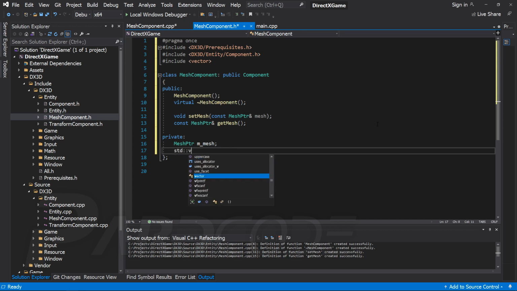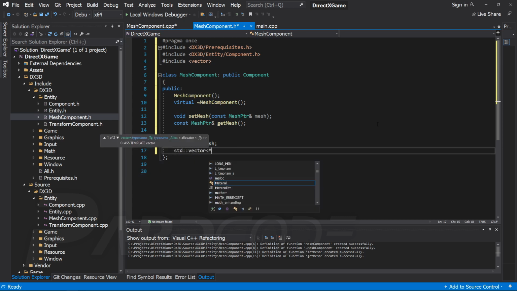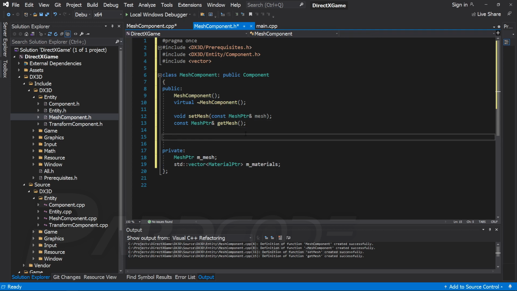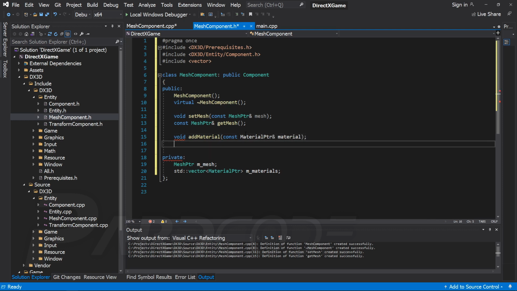At this point, let's add a vector of material pointers. The list of materials is necessary to provide all the necessary shaders to render all the parts of a specific mesh. As first thing, let's add two methods, add material and remove material. For these methods, we can respectively add and remove materials to and from the list.